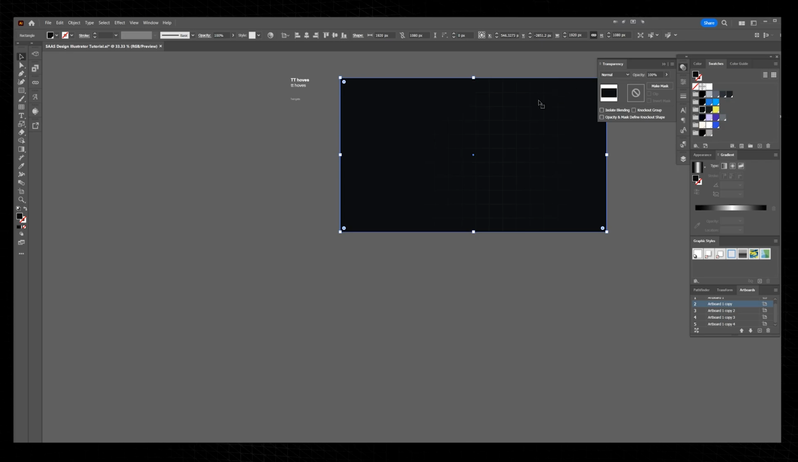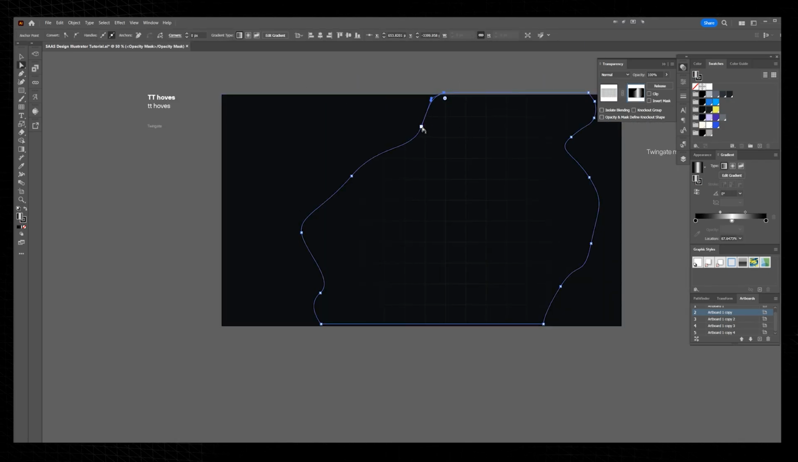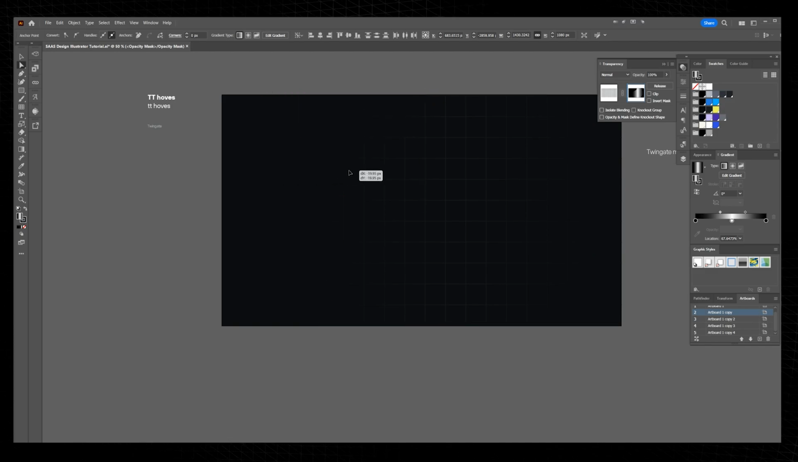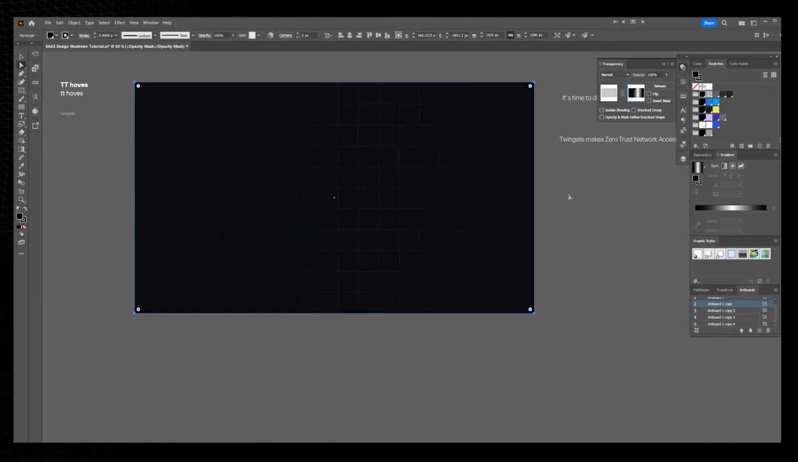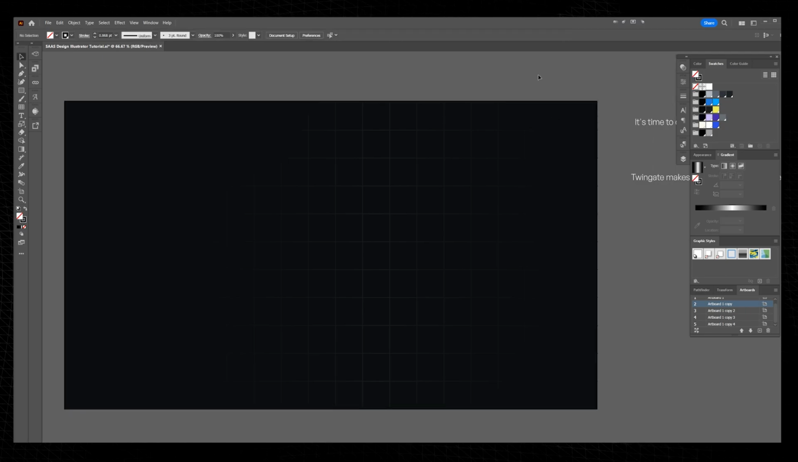And you can go in here, select that grid and go back to the mask. I can change this, move the mask a little bit using the direct selection tool. You can invert the mask as well, as you can see, and you can release it. So I'm going to click off the mask and we got this.